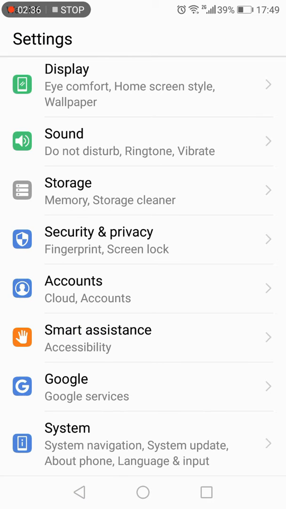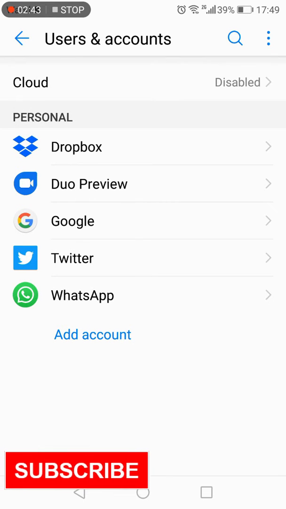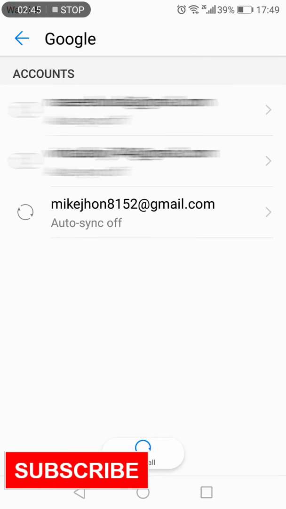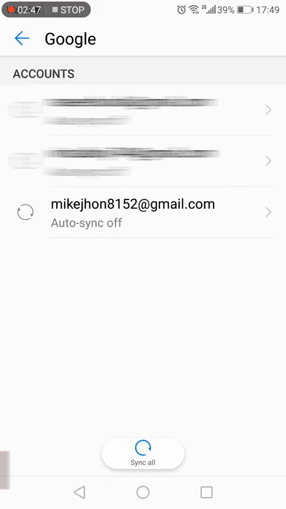So how to remove a Google account from your Android mobile? So you need to go to the settings, select accounts, and from here select Google, and from the list of the accounts which are already in your mobile, you need to select the account you want to delete.